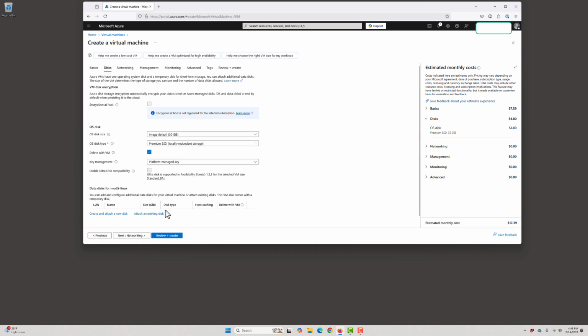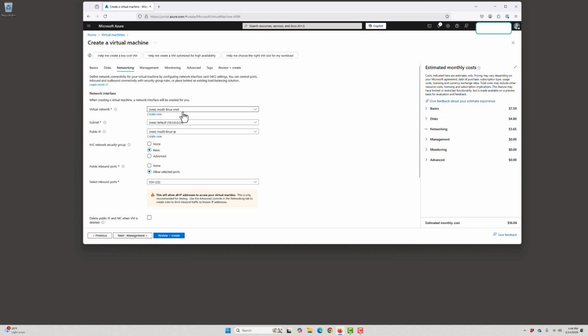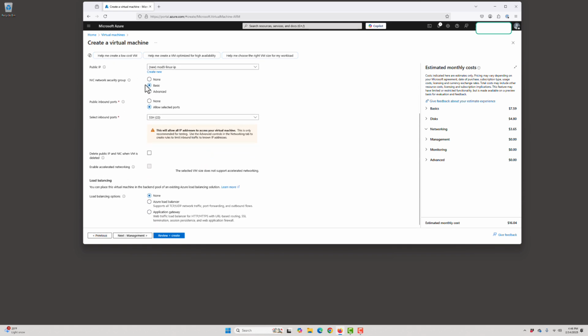We can just accept all the defaults here. It's going to create a new virtual network for us. Subnet, it's going to create a new public IP for us. We want that so we can connect to it. We want the basic security group. We're going to allow SSH. Let's delete the public IP and the NIC, the network card, when the virtual machine is deleted.